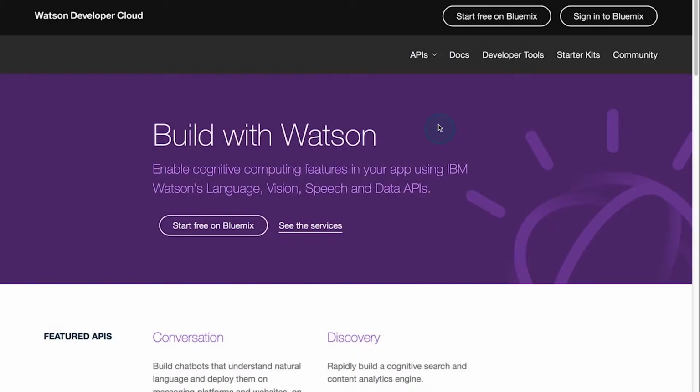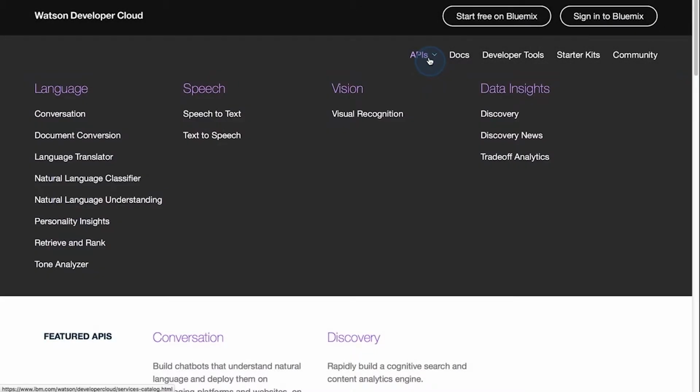The first thing that I would like to show you on the Watson Developer Cloud is the listing of our APIs. Notice the Discovery service and the Conversation service that we talked about earlier. And if you take a closer look, you would note that it really falls under two different paradigms of services, that of understanding language and that of understanding vision.